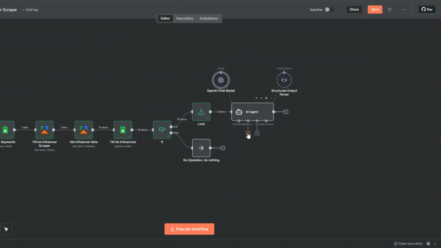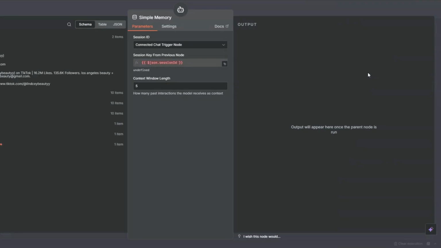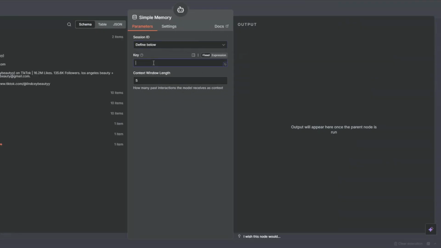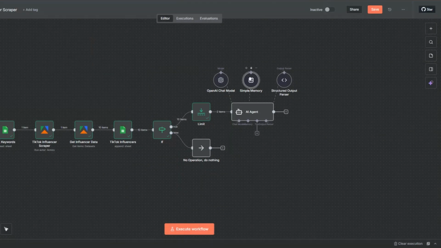The next thing that we're going to add is the memory. I'll click on the simple memory over here. And here, I'll choose to define below and add the key over here. Click on expression to add a key. So for the key, I'm going to choose today's date as a key right here. Then I'll drag this to the top right here.